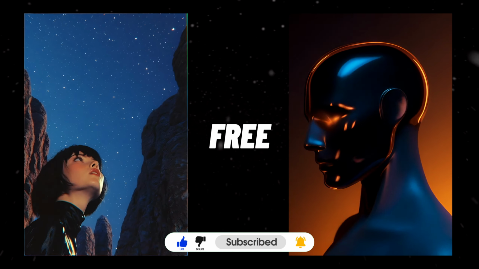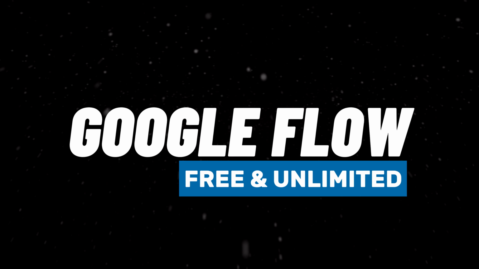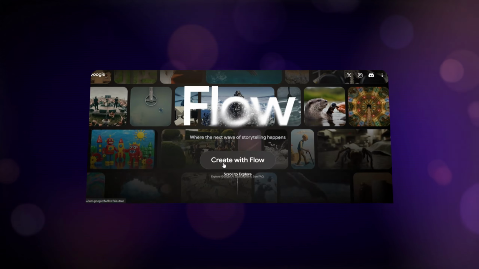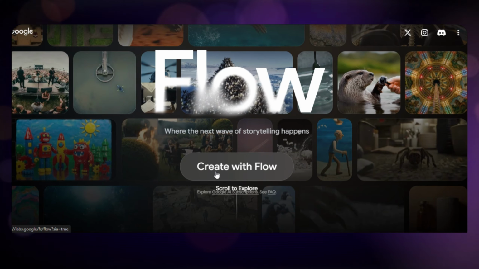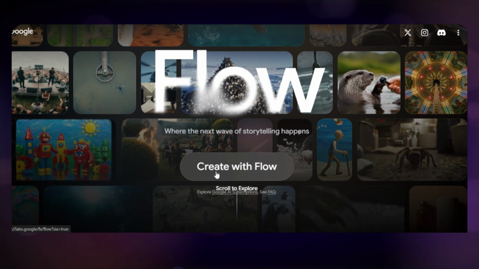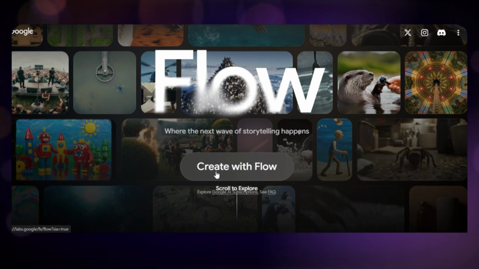Now let's start with the most hyped tool right now, Google Flow. So first we have Google Flow. This is the most talked about Grok alternative right now, and there's one thing most people don't know yet. I'll show you that in a bit.